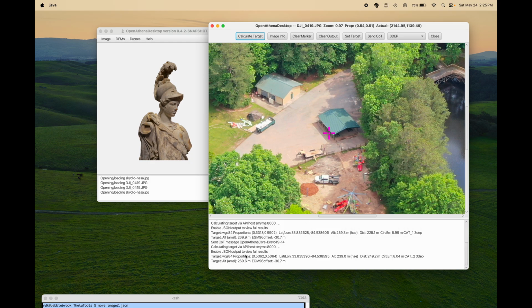OpenAthena does the calculation based on where the drone is and the pixel we're looking at, and comes back with an answer given as latitude, longitude, and altitude. In this case, I used the 3DEP model, which is a very accurate model available from the United States Geological Survey. If I was instead interested in the Copernicus 30 data set for elevation data, I could select that and click Calculate Target, and I would get an answer back from the terrain raycast algorithm using that data set.